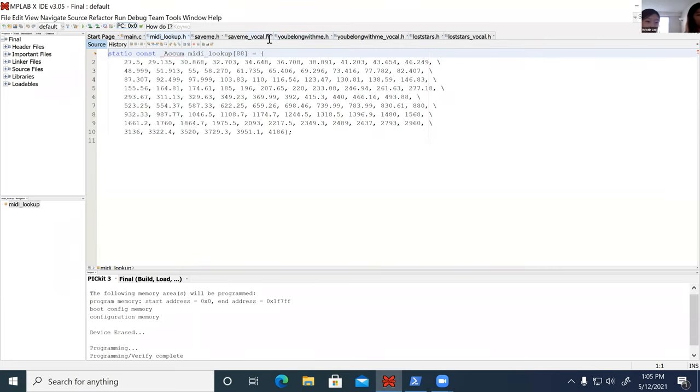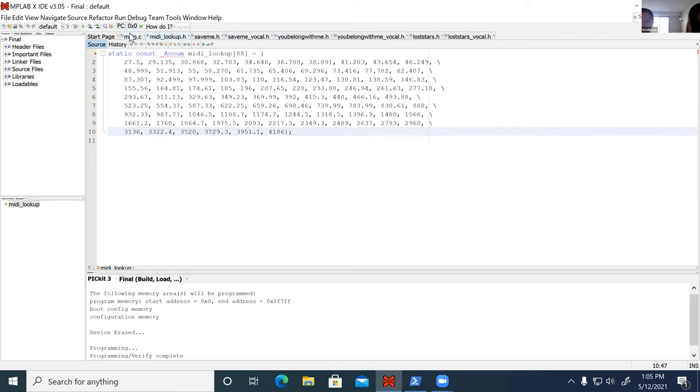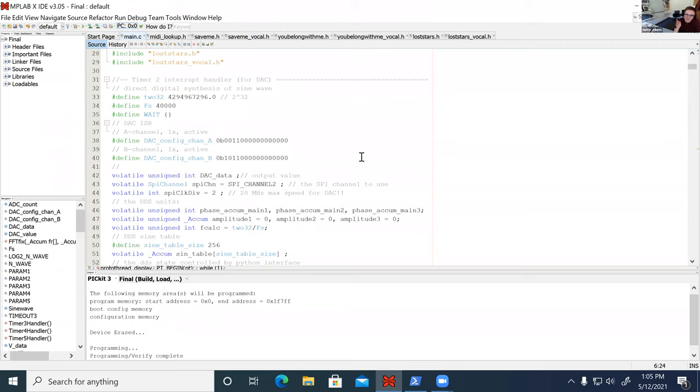The last header file that we have is this MIDI lookup. It's essentially just got all the frequencies in order of notes. The MIDI files are in, what are they? MIDI notes? The notes, yeah. So we can use the notes to find what actual frequency it is based on this lookup array. Okay. And then you synthesize that frequency with direct digital synthesis.